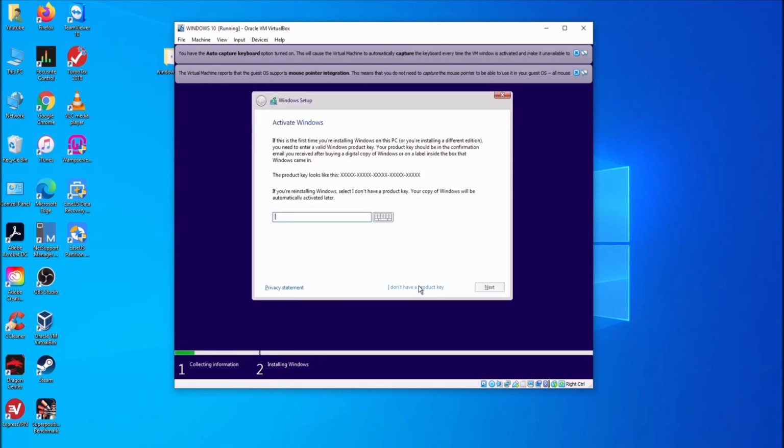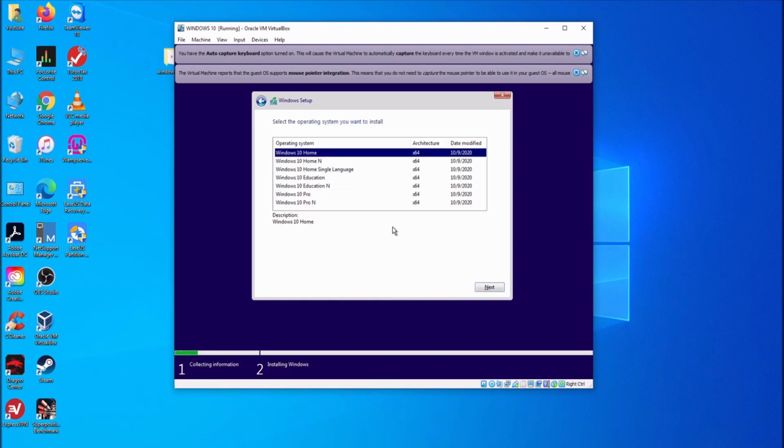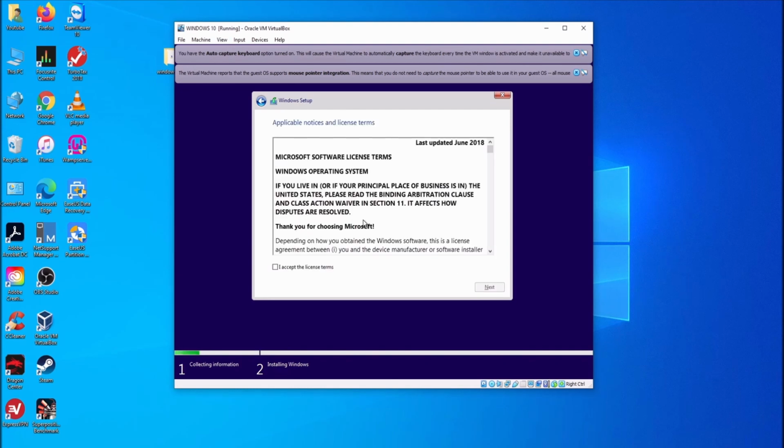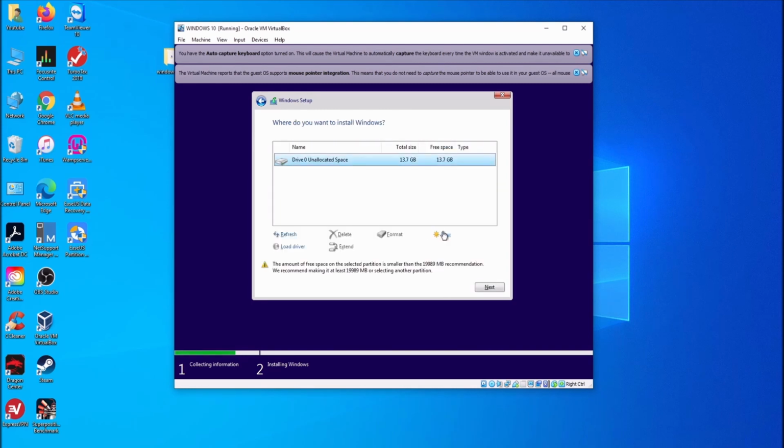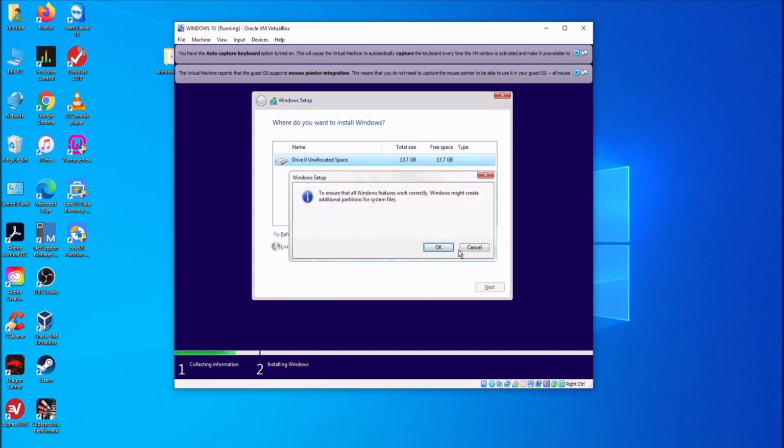If not, I don't have a product key over here, so I'm going to choose Windows 10 Pro and click on next. You guys are free to choose whatever Windows that you want. Click on I accept and click next. And here is the installation, so install Windows only. Over here you can either do partitioning or not. We're going to click on new, and click on apply to ensure all Windows features were collected.